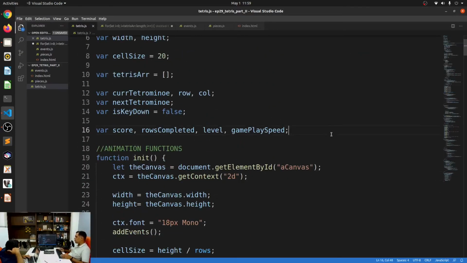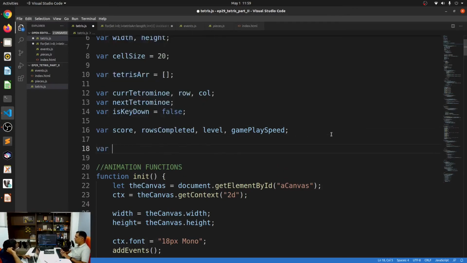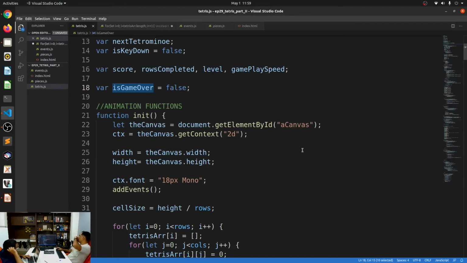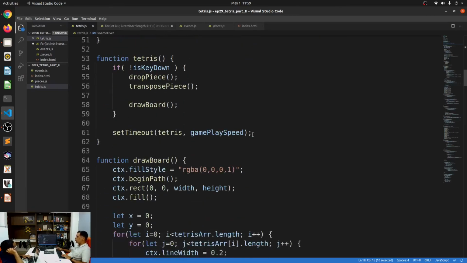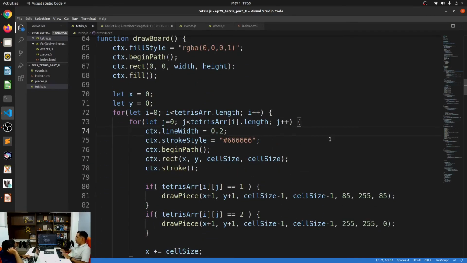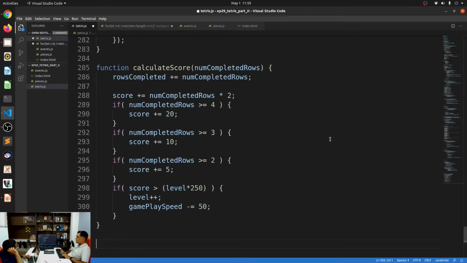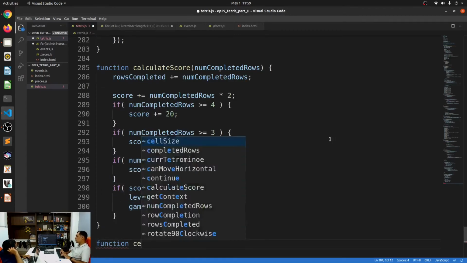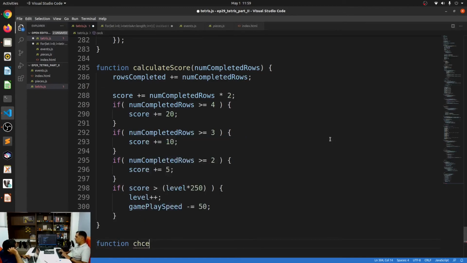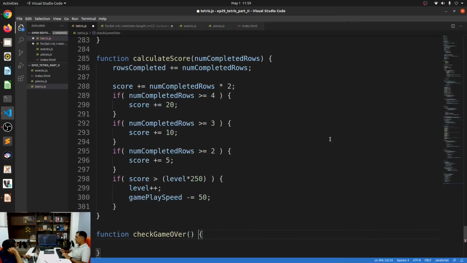So of course, I'm going to be needing a flag, and I'll say is game over. First of all, we are going to initialize it as false. So how do I know that it's game over, right? Of course, I'm going to need a new function, and I'm going to call it check game over.